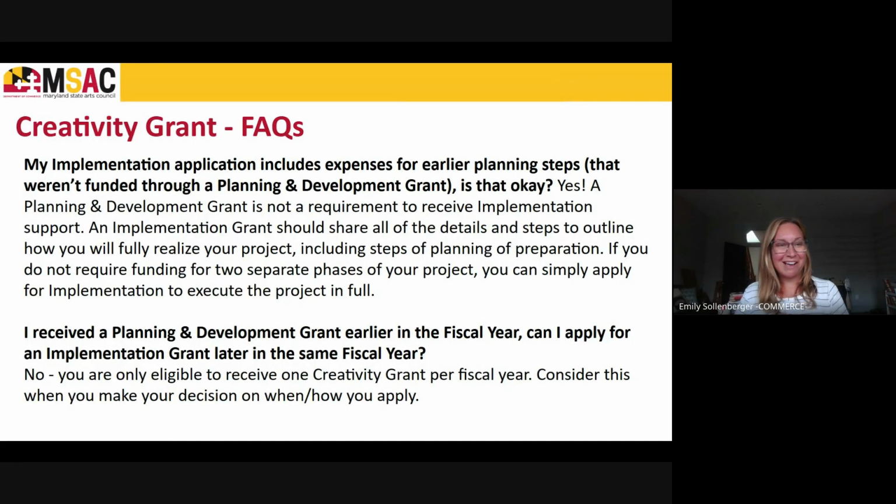And a couple more here. My implementation application includes expenses for earlier planning steps that weren't funded through a planning or development grant. Is that okay? And the answer here is yes. A planning and development grant is not a requirement to receive implementation support. So if an implementation grant shares all the details and steps outlining how you fully realize your project, including steps of planning and preparation, that's okay to include in an implementation grant. If you do not require funding for those two separate phases necessarily, you can simply apply just for implementation. You don't have to have the planning and development first. You can just do the full project.